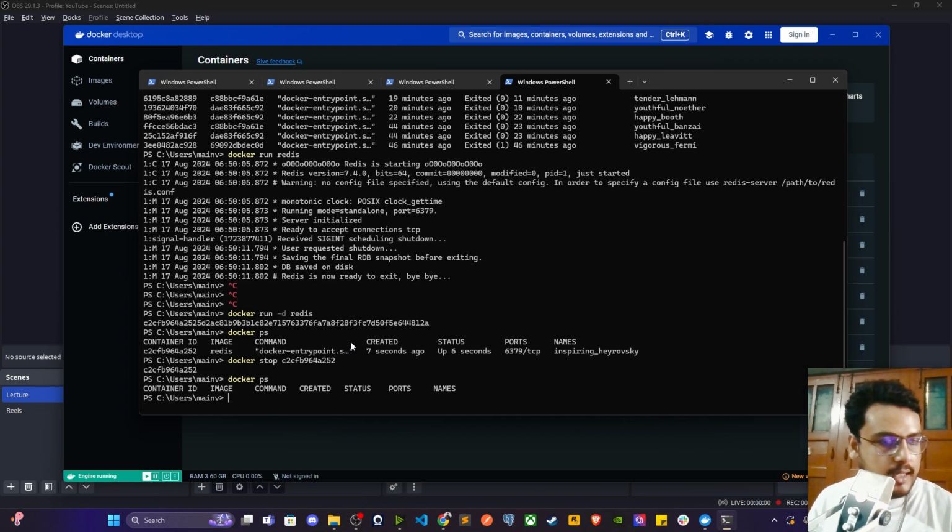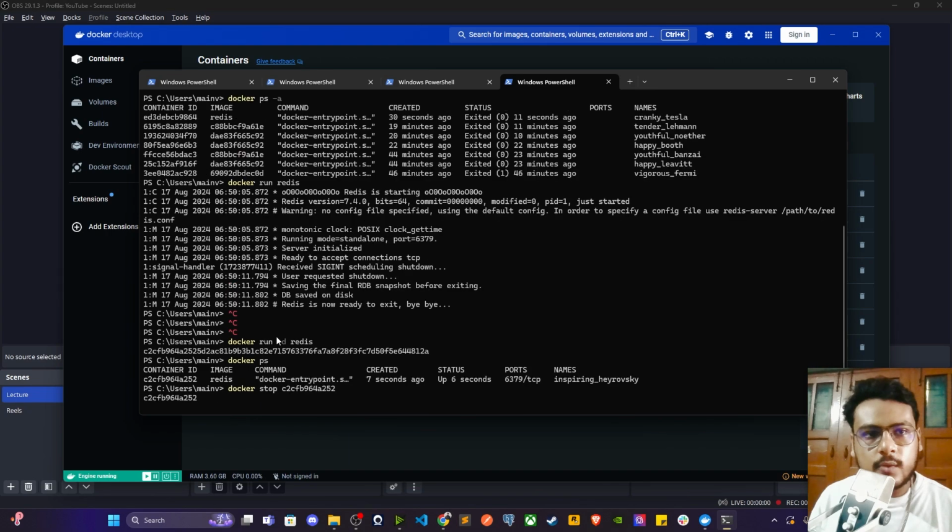Then we have docker start as well. Docker start is a really cool command. For example, if you remember, we added port binding to some container. I think it was a previous container before.